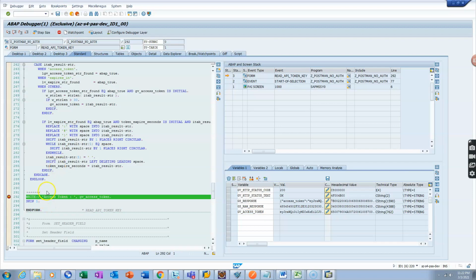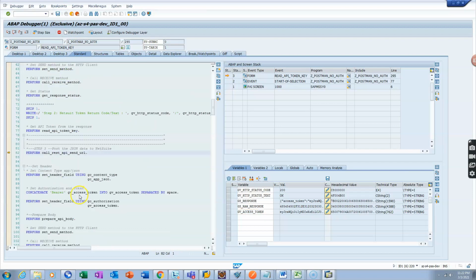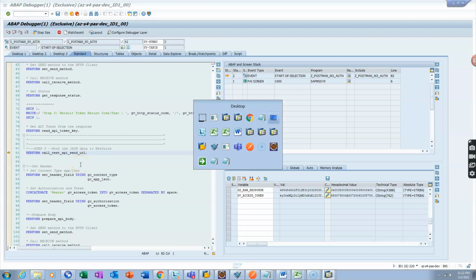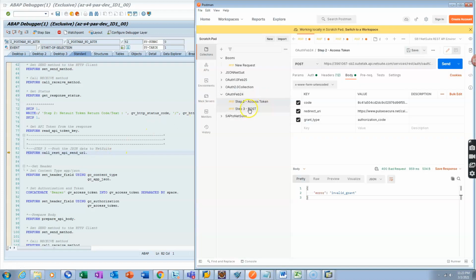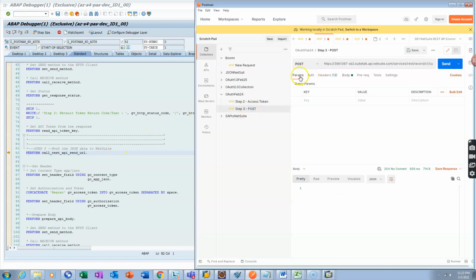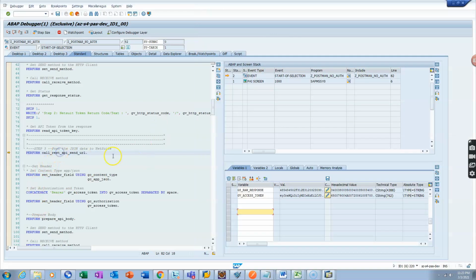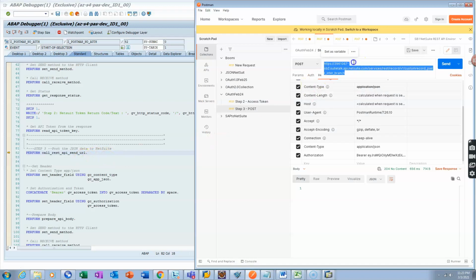All right. So once we have the access token, next we need to go to the next step. So what is the next step? If I go to Postman, the next step is to post it. In the post also, if you see authorization, if you go to the header, first of all we need to give the API. So this is the post API.